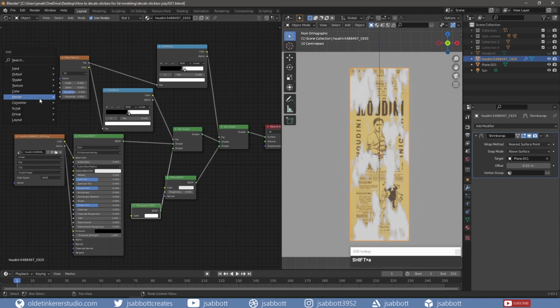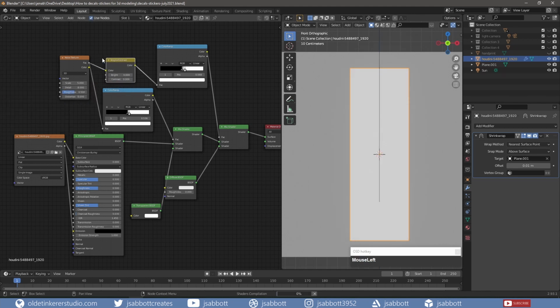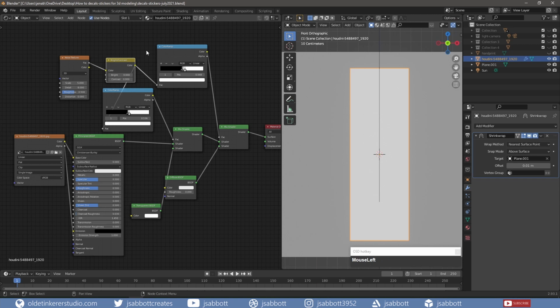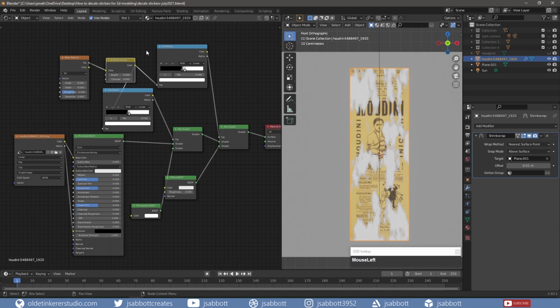I add a brightness contrast node between the noise texture and the first color ramp. Also connecting it to the factor of the second color ramp. When I change the brightness, I can control the amount of rips.